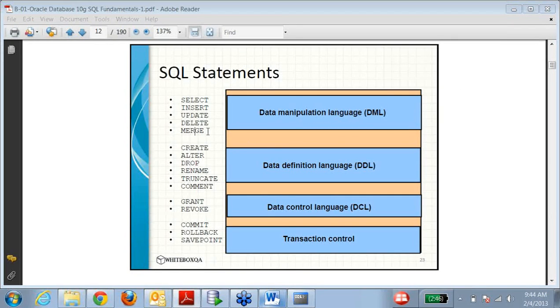We have this merge command also, which is not generally used very frequently, but merge actually combines insert and update. If a particular row exists, then it updates the particular column, otherwise it inserts the new row. So it is just a combination, but it is not frequently used.